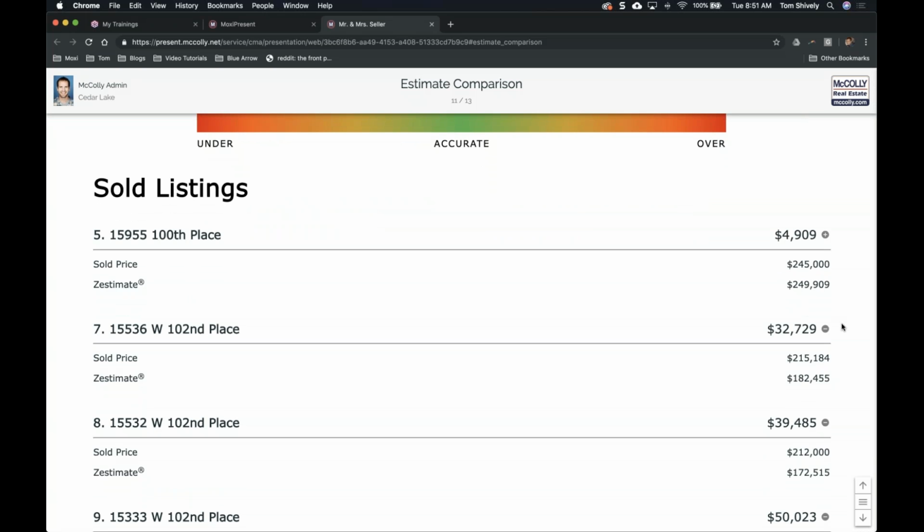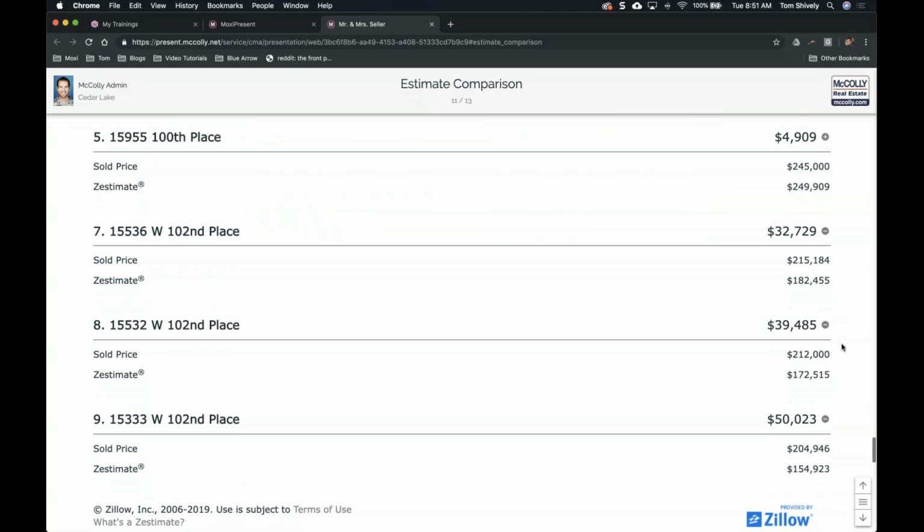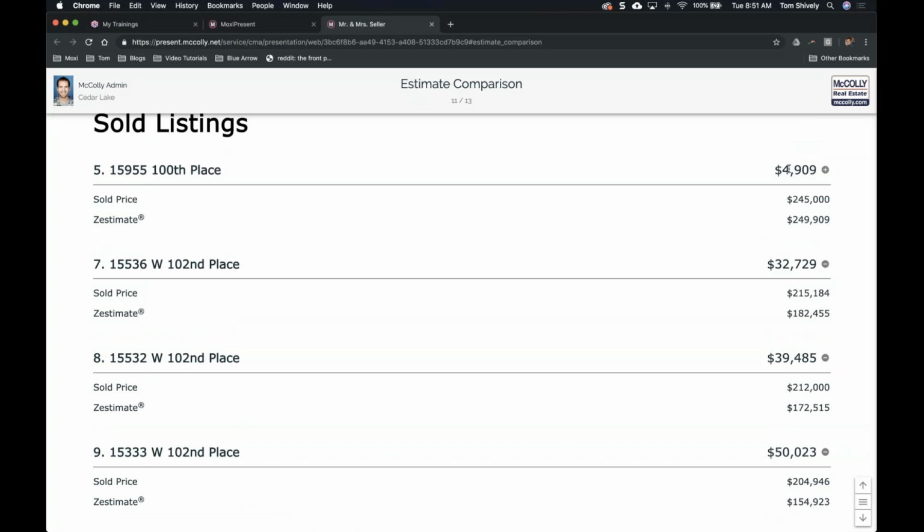So you can show your clients, hey, you know what? Zillow says that you're going to lowball this by about $50,000 or about $40,000, or this one's above by about $5,000. I've seen them be off by up to $500,000. So we can show them the truth of that information, that a Zestimate is exactly that. It's an estimate.